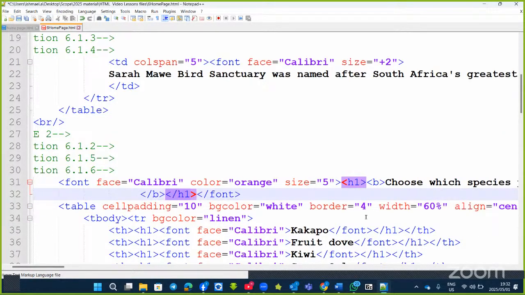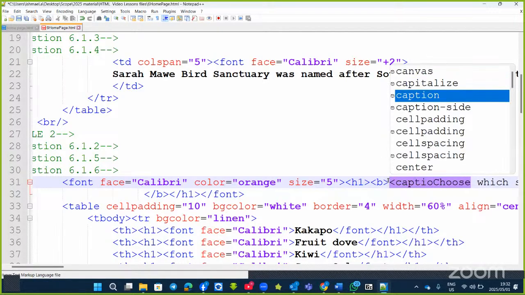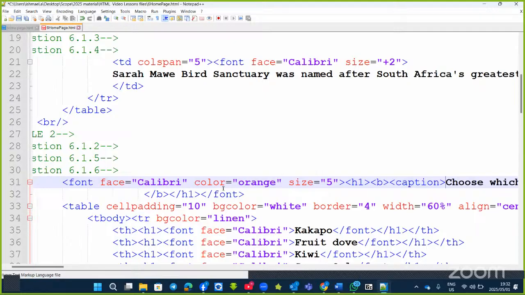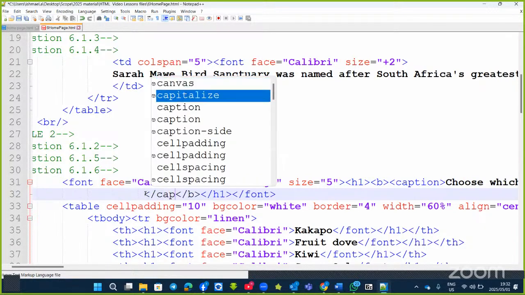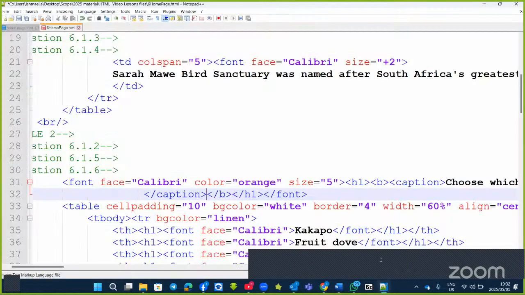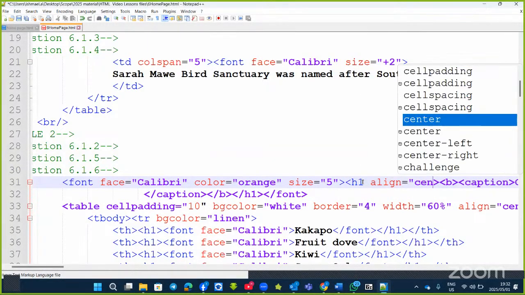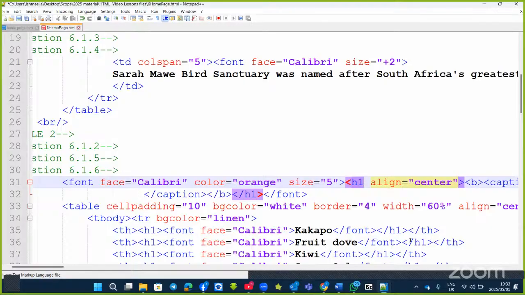Now, they say we must put the caption tag. So we have to put caption. And then we close it. Remember, it is after B, so meaning we close it also before B. But you can put it anywhere. Now, the next question says, center the heading. So here, inside the H1, you say align equals to center.